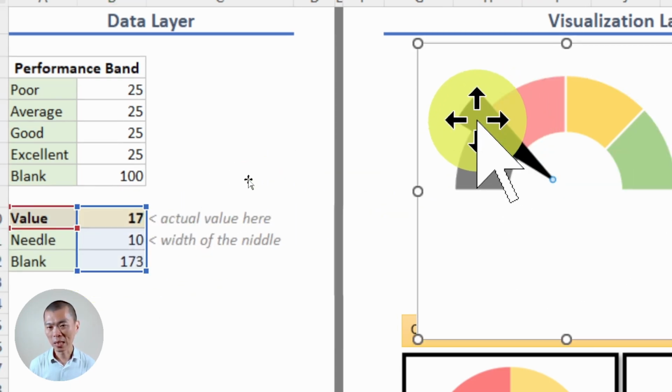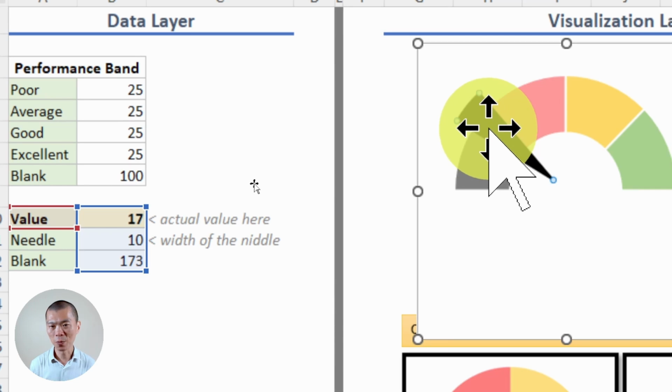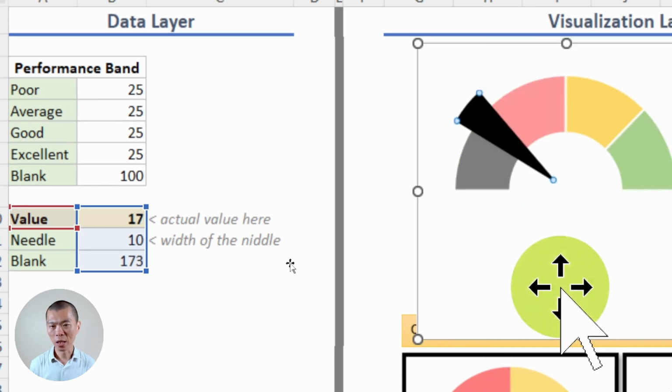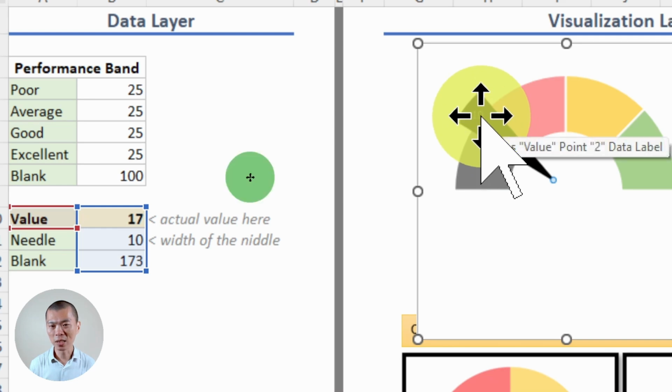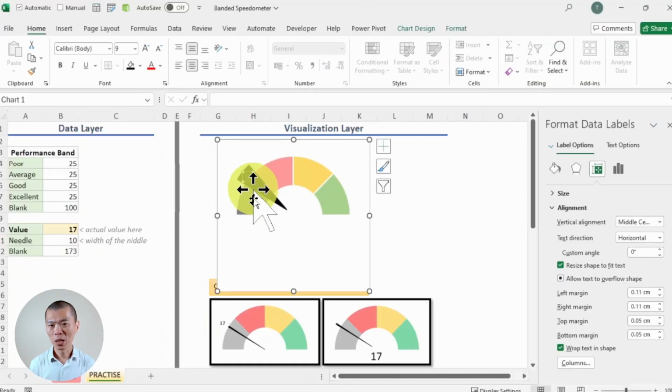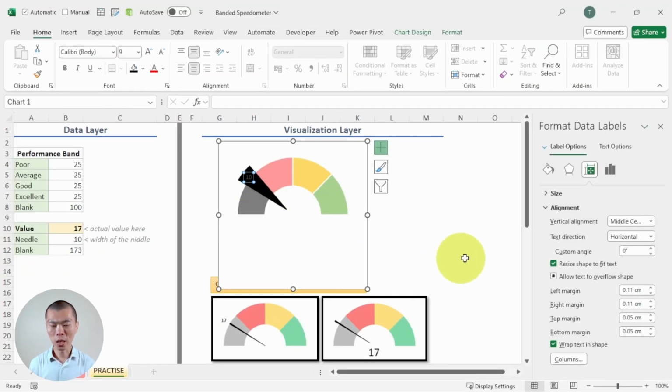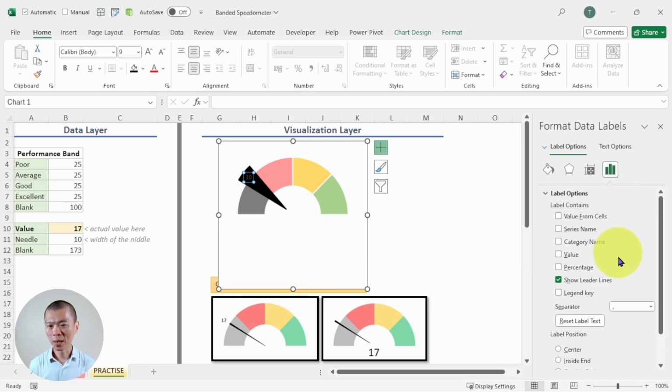Click this one and click again. Make sure only this line is selected. Right click at data label. And it is currently inside. You can see it's a bit tiny. Just click the data label over here, and then you can press Ctrl number 1. It goes to Format Data Label.